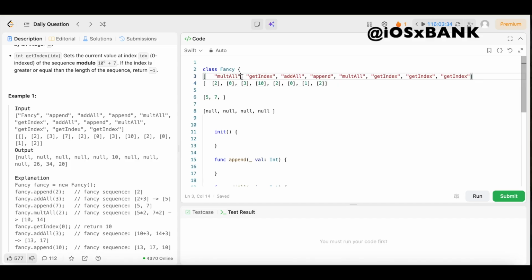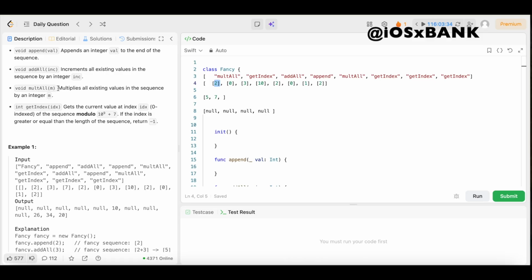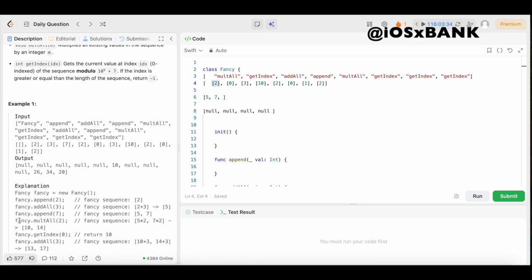Now we're going to call mult all on 2. Let's see what mult all does. Mult all multiplies all existing values in the sequence by an integer m. So we're going to multiply all the values by 2. It says fancy.mult all 2, so 5 times 2 and 7 times 2. The sequence becomes 10 and 14. We multiply this 5 by 2, that becomes 10, and this 7 by 2, that becomes 14. Once again, we could put a null right here because we didn't return anything.